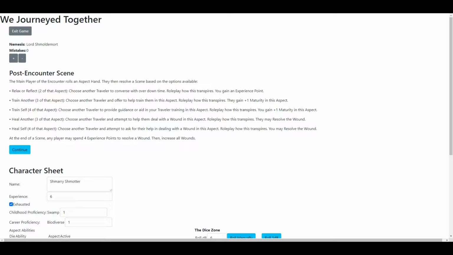However, you will only ever be able to heal or train in the aspect most of the time, so keep that in mind. After resolving one of these options, you can roleplay with another character to attempt to explain narratively how this occurs. For example, if a character suffers an A and C check and fractures a bone, perhaps another character helps bandage them for the healing option. At the end of the scene, any player may spend 4 experience points to resolve their wound. Then, all wounds are increased.